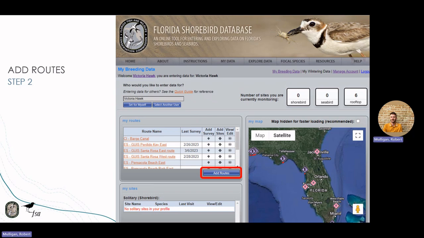After setting data entry for yourself, you will be brought to this page. This is your My Data page, where you will be able to see all the routes, breeding sites, and rooftops that you monitor. If you are new to the FSD, these boxes will be empty. All the data forms we went over today are entered into the database when you enter a route survey. In order to enter route surveys, you will first need to add routes to your profile.